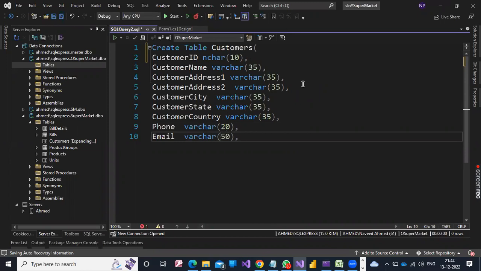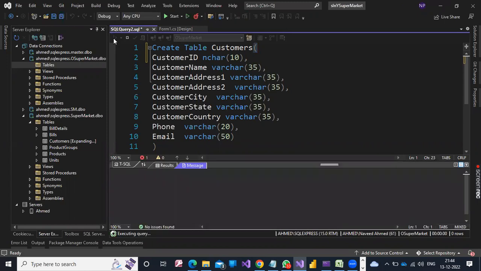Then the last character will be the closing bracket. So here is the opening bracket and the closing bracket. After every field there is a comma, but the last field will not have one. Then just execute this query from here. This is the execute query. I can execute this query. So, incorrect syntax here.